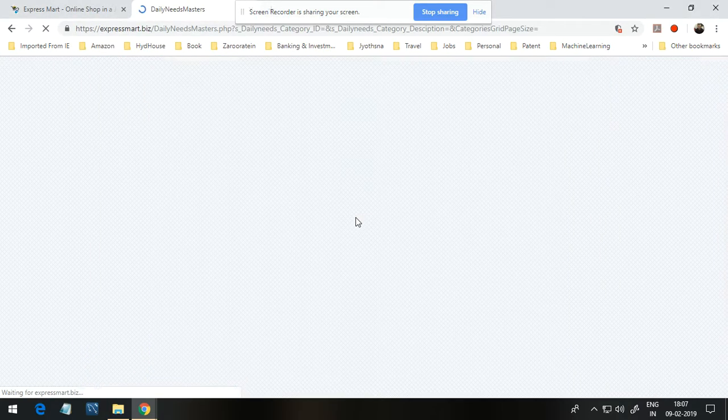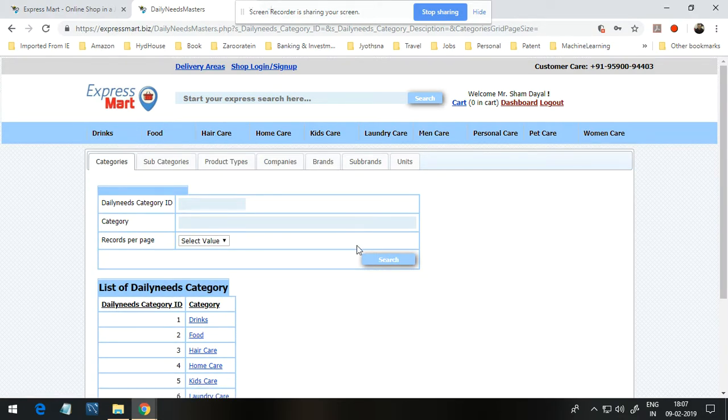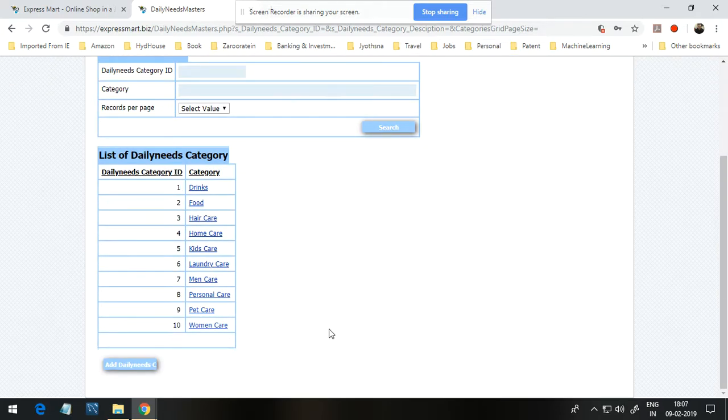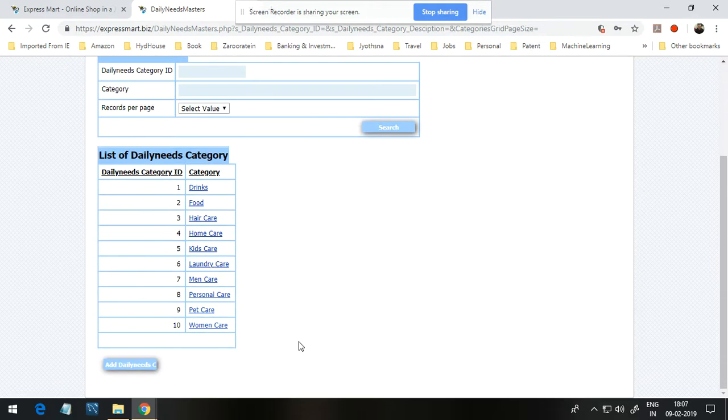We just double check it. There you go. Your beverages have been changed into drinks. It's so easy here. That's how you set up your menu. Whatever categories you add here, when you add a new category, it comes up in the menu. Make sure that you add categories in such a way that it doesn't overlap into a second row. That's about it.